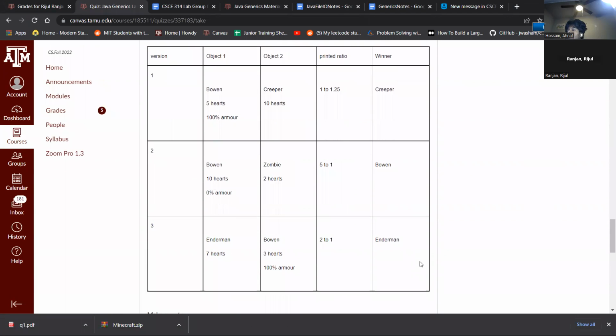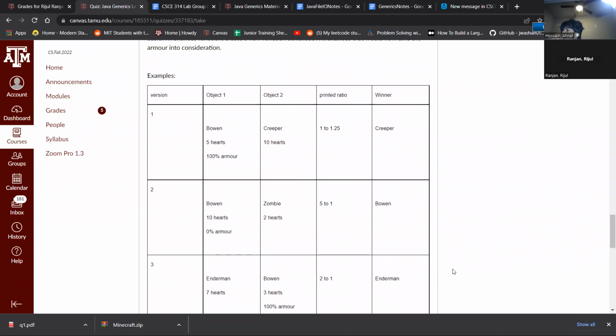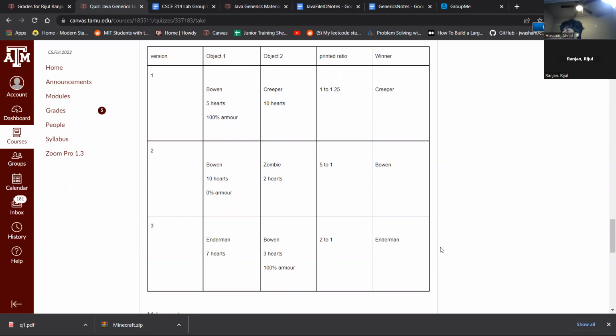We might not even have to consider that because look, example 3, he has 3 hearts and then 100% armor. Enderman is still 1 with a 2 to 1 ratio. 3 times 1.5 would be 4.5. A 2 to 1 ratio, that's weird. So that means it didn't get added, right? Nothing to the armor got added because he's not at max hearts. Wait, what? This is so confusing.